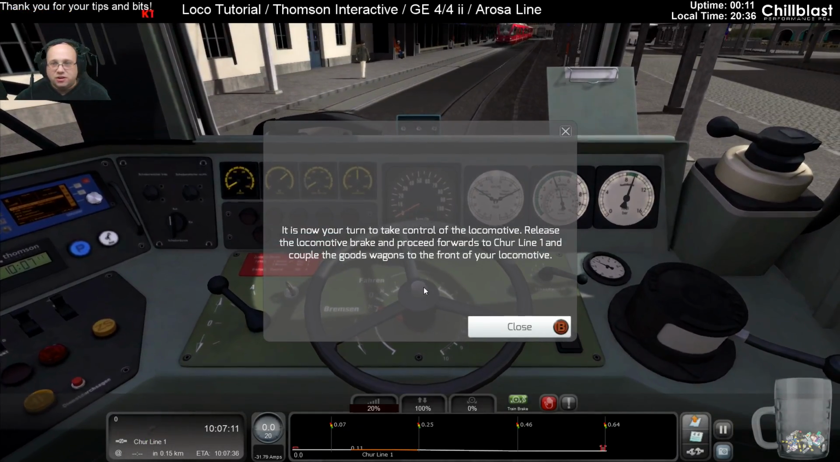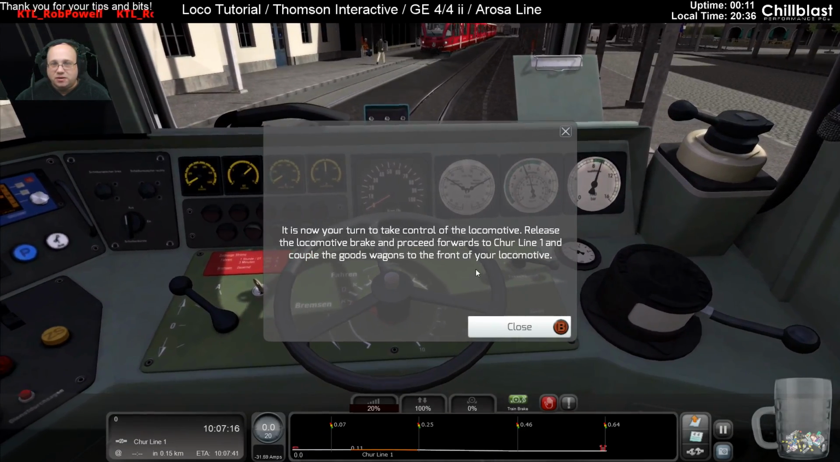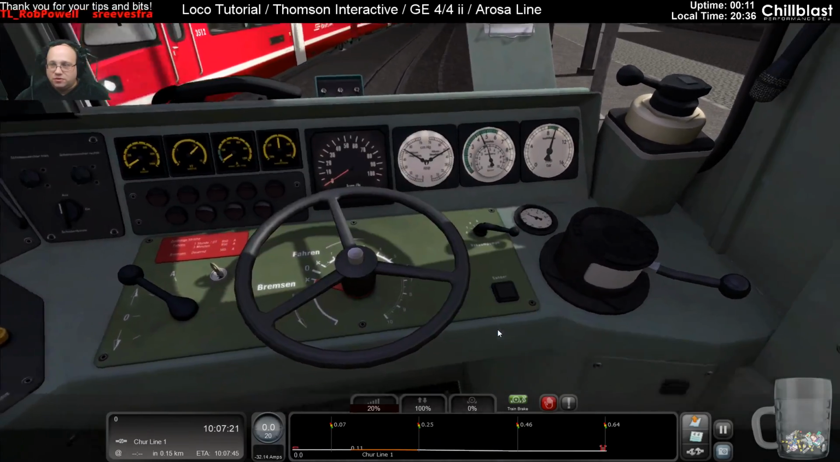It's now your turn to take control of the locomotive. Release the locomotive brake and proceed forwards to chair line 1 and uncouple the goods wagons to the front of your loco.